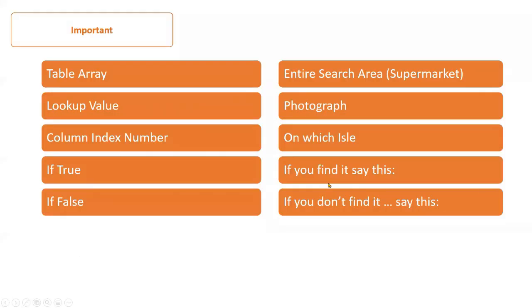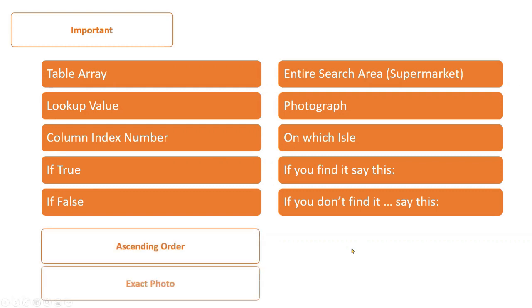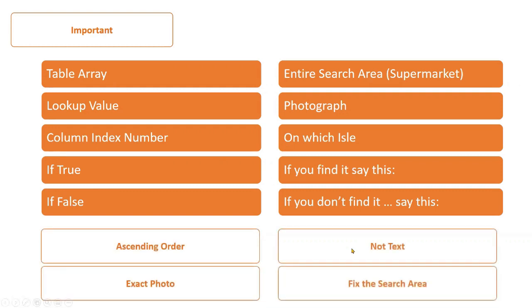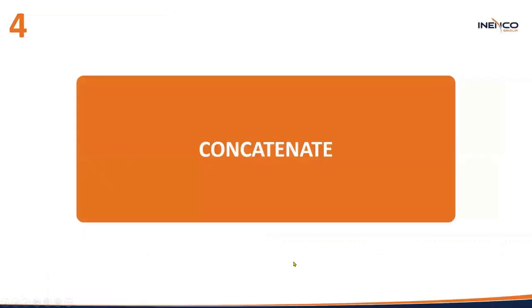So now I think the supermarket is making sense to you, right? VLOOKUP, table array, entire supermarket. You can put your hands down. Thank you very much. Lookup value, photograph, column index number, which aisle, if true, say this, otherwise say this. It's very, very simple. You're basically finding where your keys are in the entire supermarket. That's what VLOOKUP is about. Ascending order, exact match, and making sure to fix the search area using F4 is very, very important.